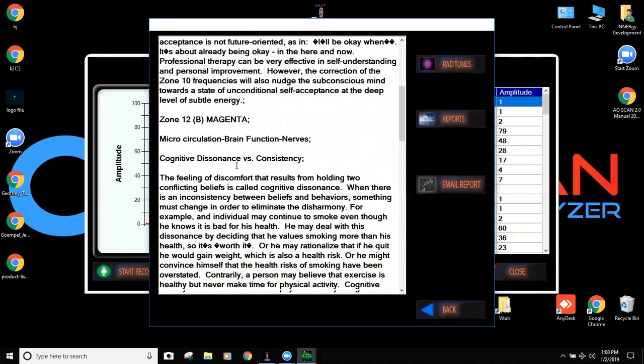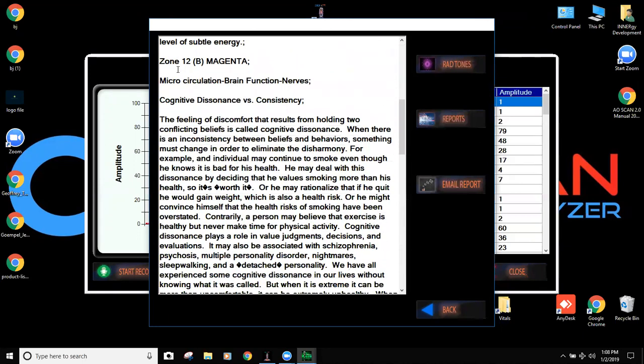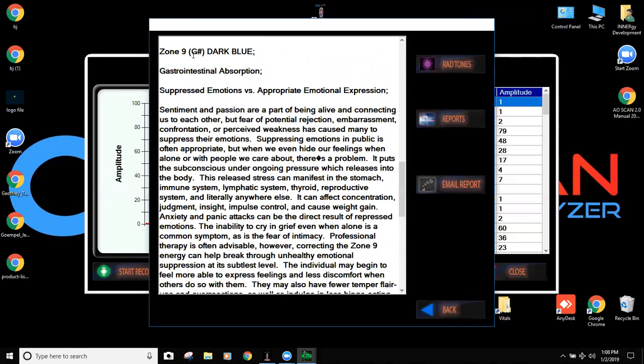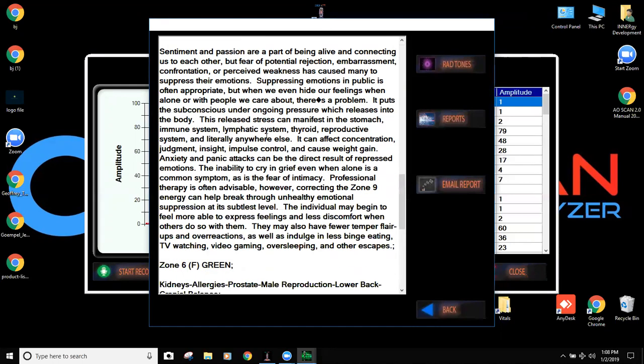Okay? Now, zone 12, musical note B, magenta the color, microcirculation to the brain and nerves, cognitive dissonance versus consistency. And again, our text. The third one, zone 9, G sharp, dark blue color, gastrointestinal absorption, suppressed emotions versus appropriate emotional expression. Again, here's our text.